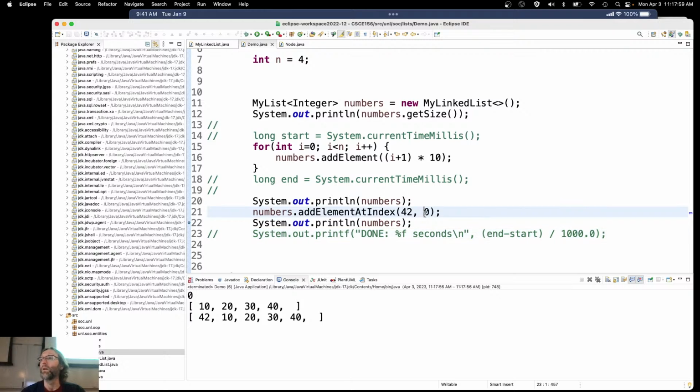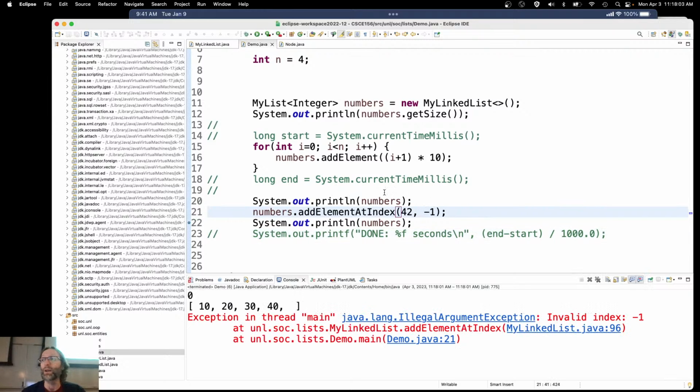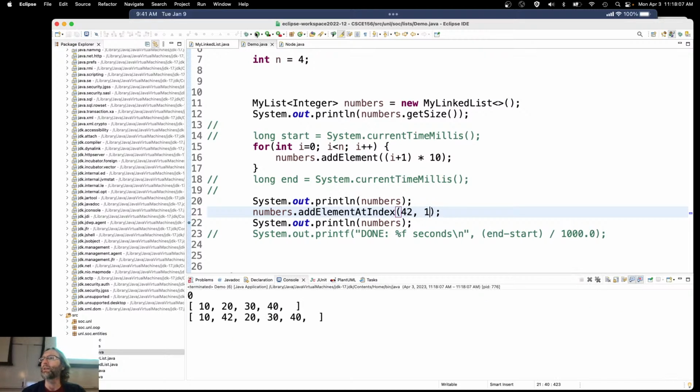Index 0. Index 1, I'm going to repeat every single test that I just did. I should expect an exception. I should expect it to add it to the head. I should expect it to add it 10, 42, 20, dot, dot, dot. I should expect to add it at 10, 20, 42. 10, oops, save. 10, 20, 30, 42. 10, so 3, sorry. There we go.